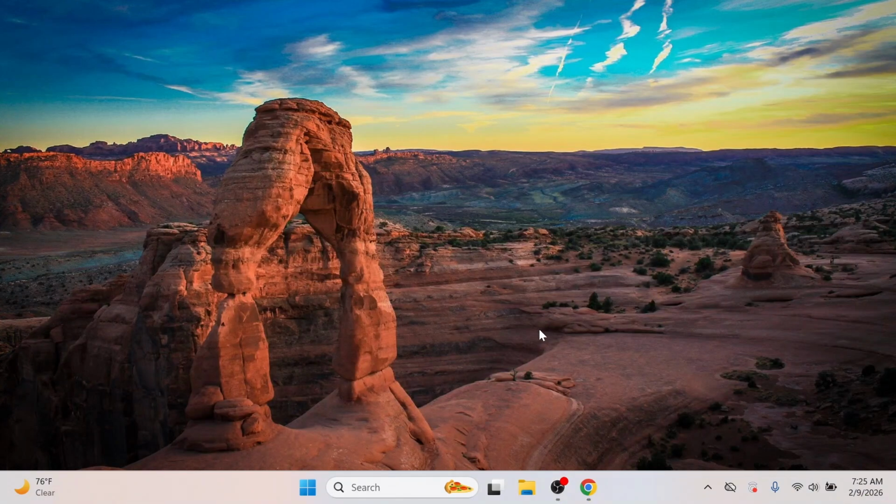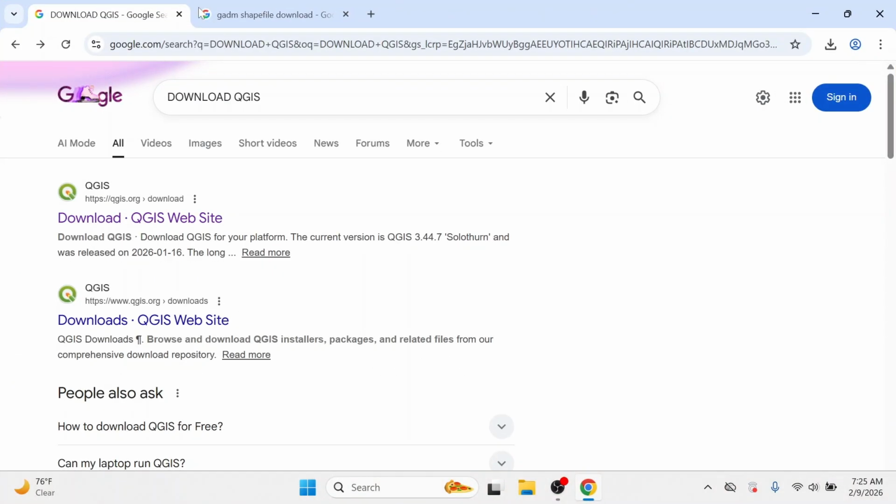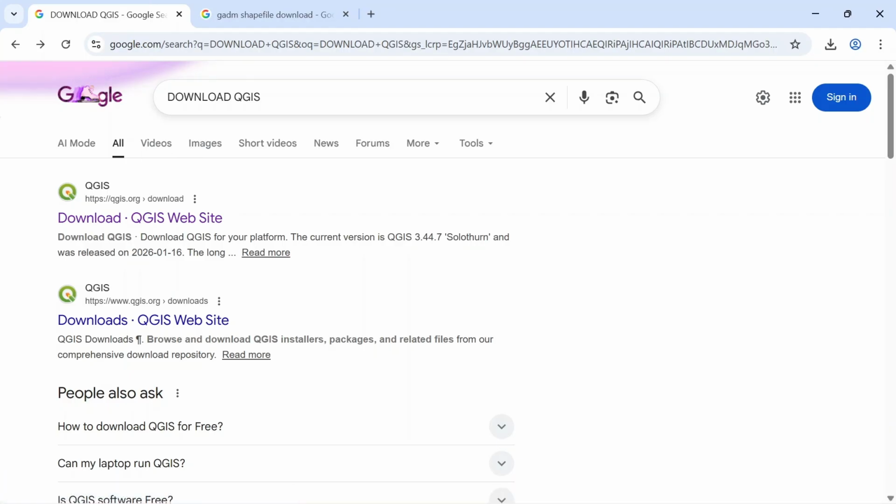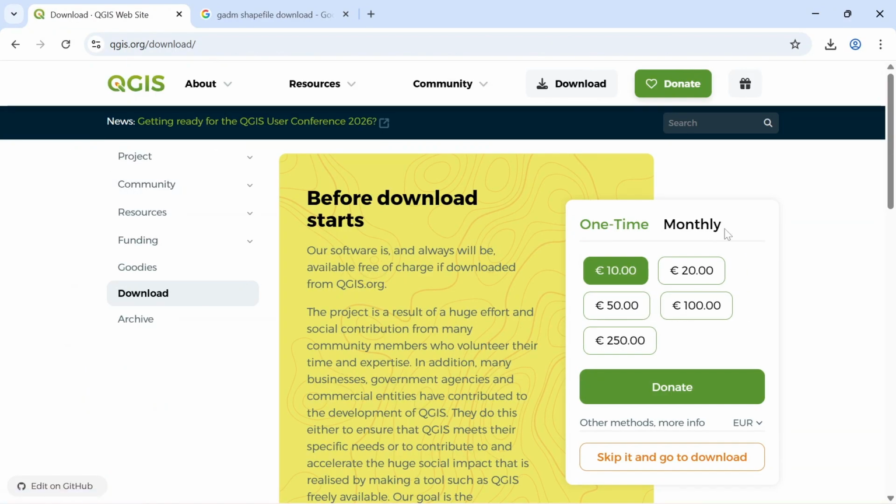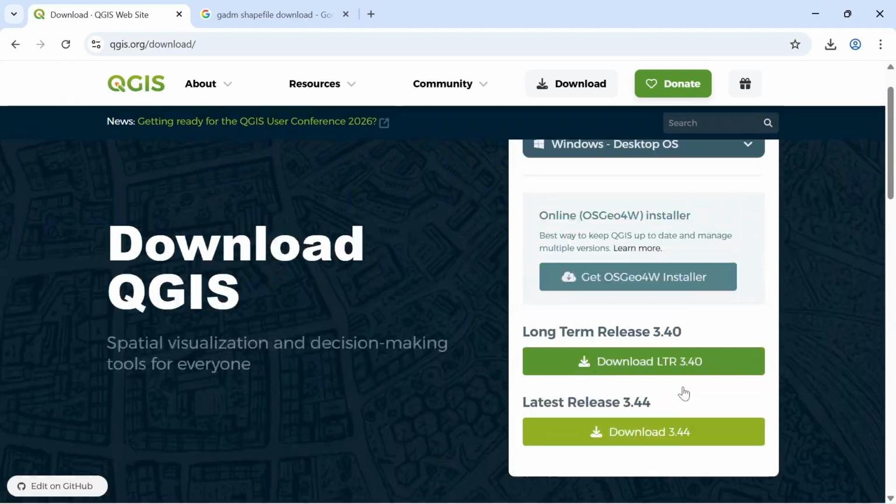In this video, I will explain a complete QGIS tutorial for you. So the first thing you have to do is to download the software. Simply go to your browser and search for download QGIS. So you can click on this link. Then once you click on this link, you'll be brought here. Then you can go to skip and go to download.